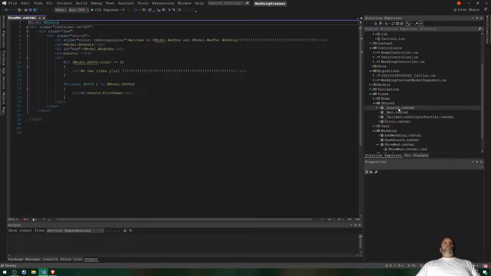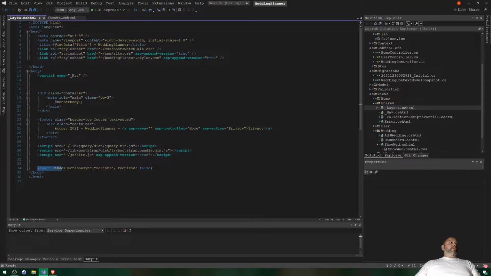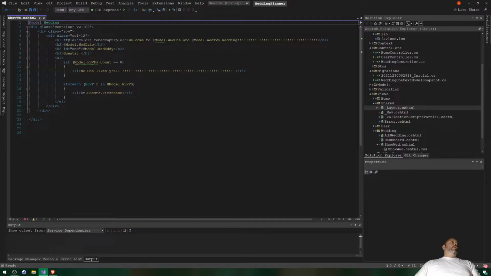Oh yeah, hold on, let's go back. You see, it says await RenderSectionAsync scripts, required equals false. So this is a section. Inside the show wedding, we're going to have to add that somewhere. So let's add that right here. Add section, and then we're going to have Scripts with a capital S. And if you don't spell it right, it won't ever work.